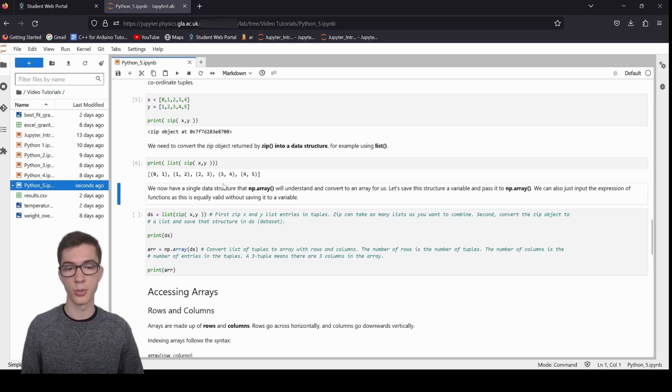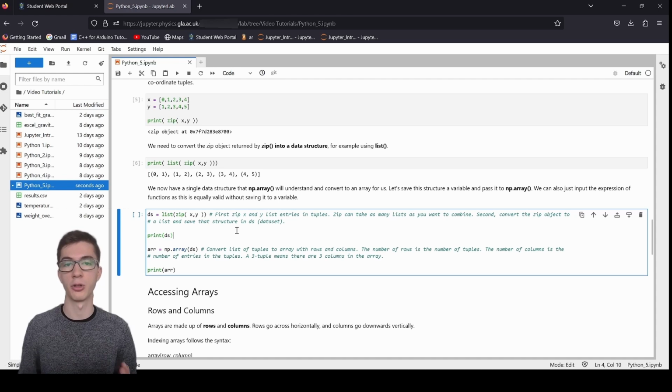Let's save the structure in a variable and pass it to numpy.array. We could also just input the expression of creating the list and zipped object, as this is equally valid without saving it to a variable, but we're just going to save it to a variable to make it slightly more clear what's going on.